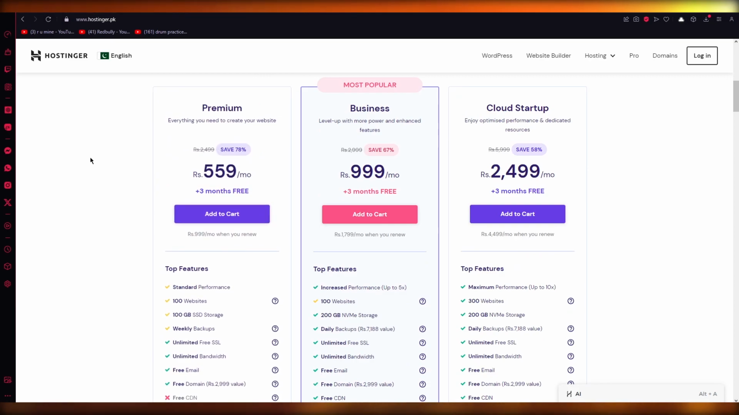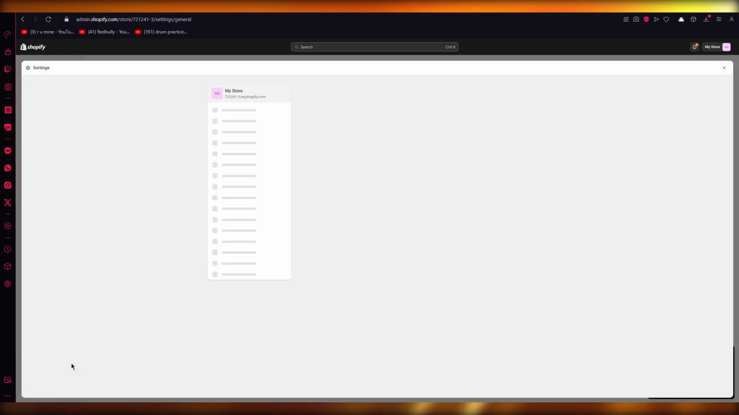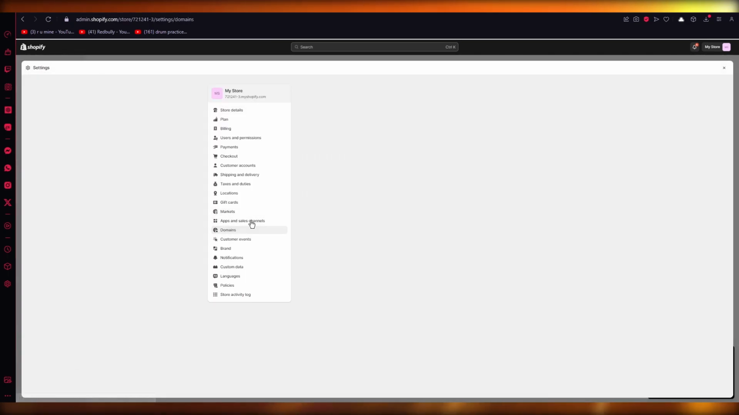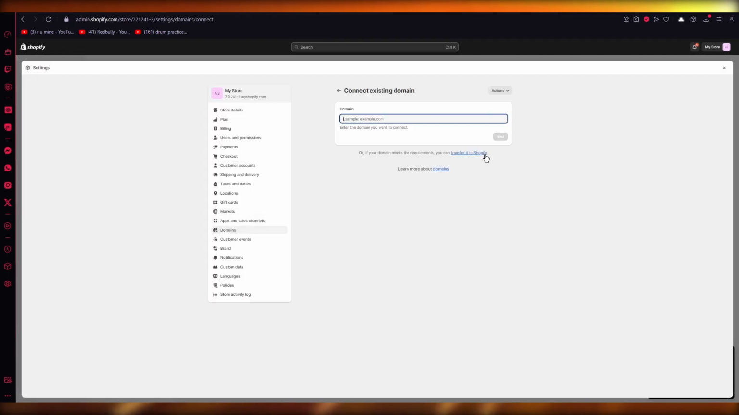Now, once you have claimed this domain, what's going to happen from here is we are basically going to be taking the domain that we've bought. We're going to come here, go into the settings of Shopify, and come down to domains. Over here, it's going to say connect an existing domain. Then you're going to add the domain that you just bought from Hostinger, apply that over here, and yeah, you should be good to go.